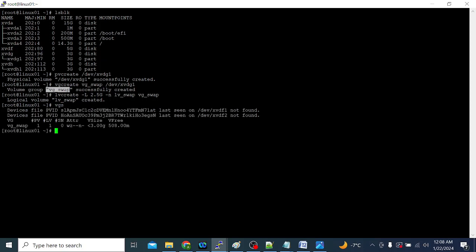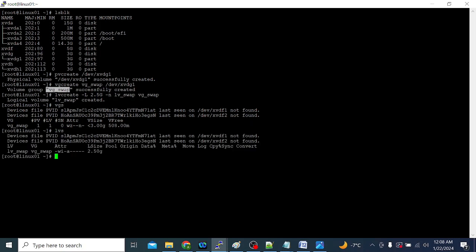Now if you see these VGs, I have one VG. That's fine. Let's see what LVs I have. I have one LV also, so the LV is already created. Now we have to make this LV a swap. How can we do it?